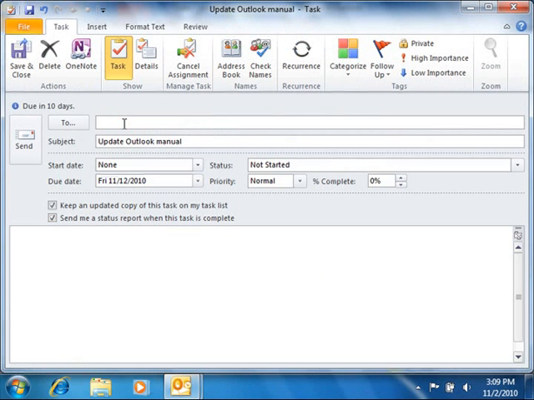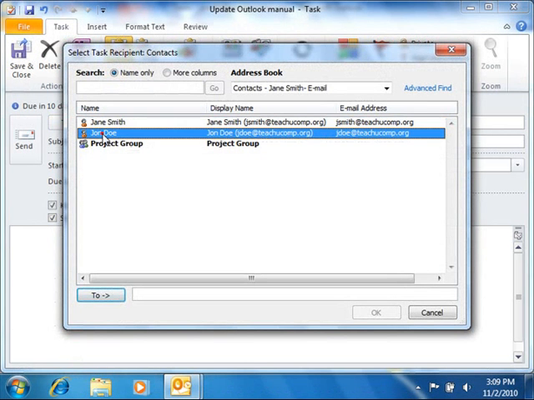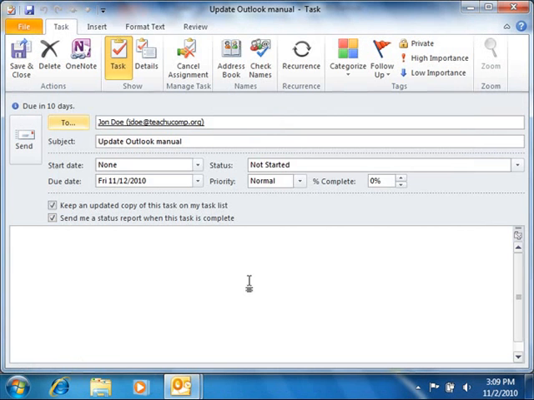Now with a task request, however, you must also fill in the To field to send it to the person that you want to complete the task, just as you would address an email. There are also two additional checkboxes in task requests: keep an updated copy of this task on my task list, and send me a status report when this task is complete.